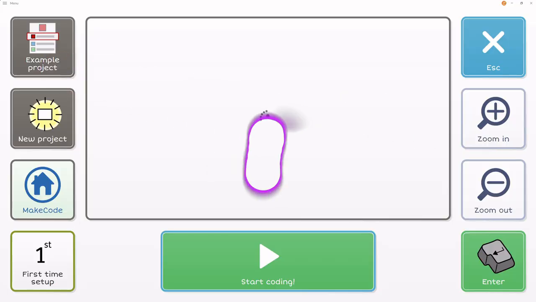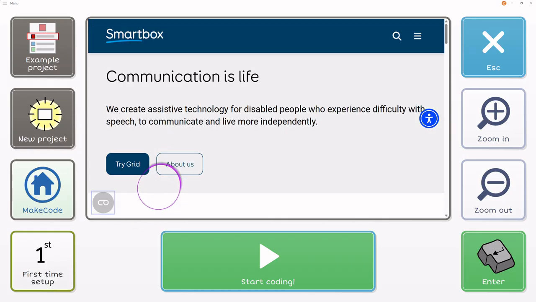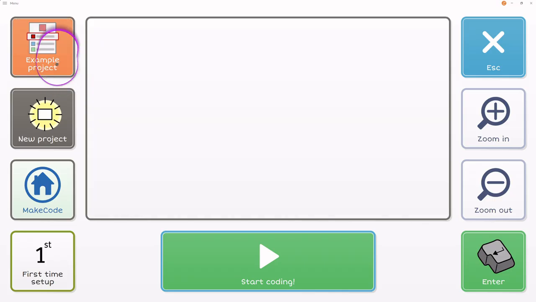This is an interface in Grid3 for block-based coding. We use the inbuilt browser. If you've never used it before, there'll be a cookie notice. You can tap deny, but you also don't need to deal with this because we'll be loading our own website.